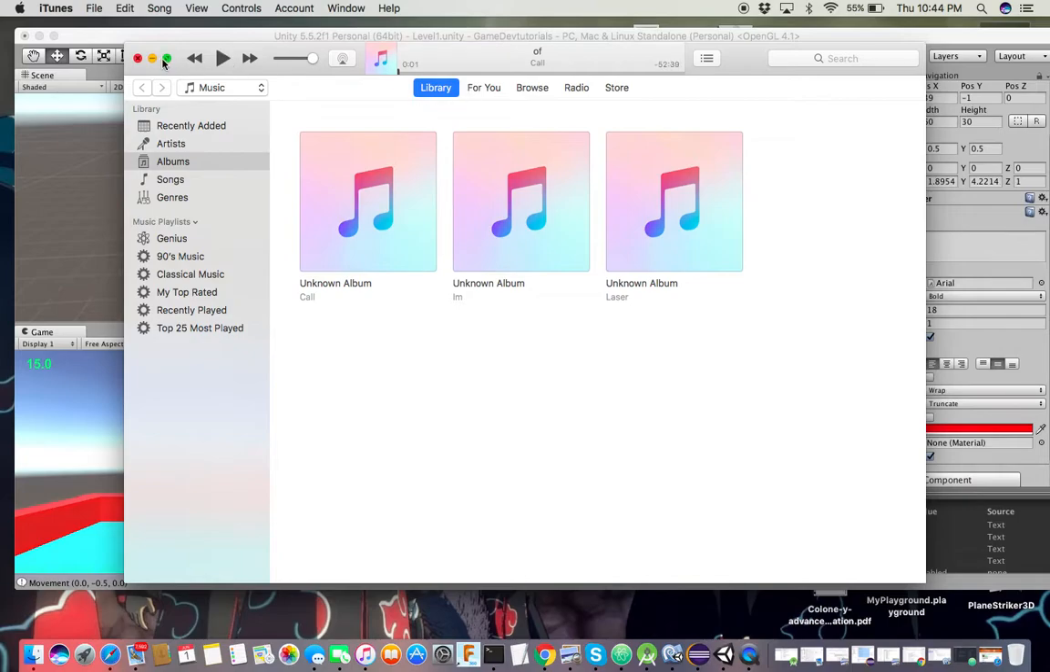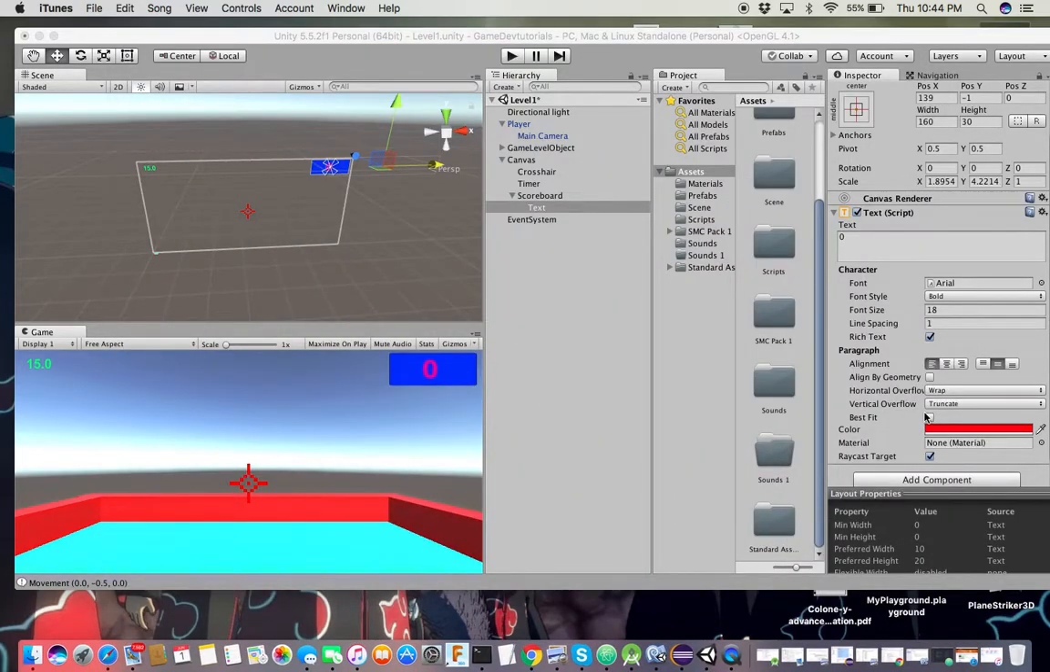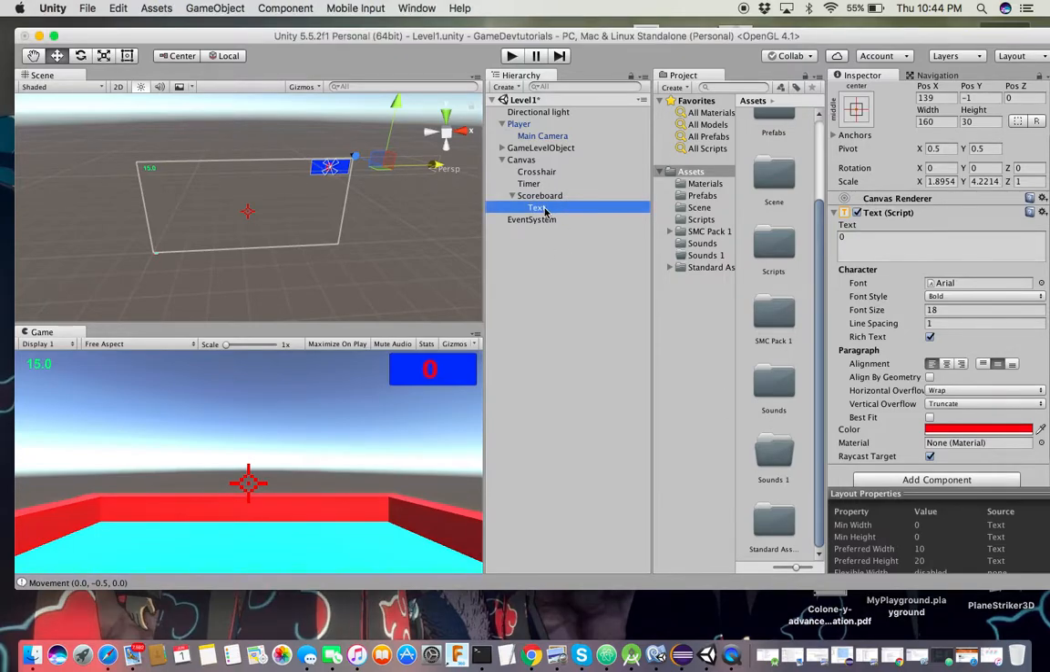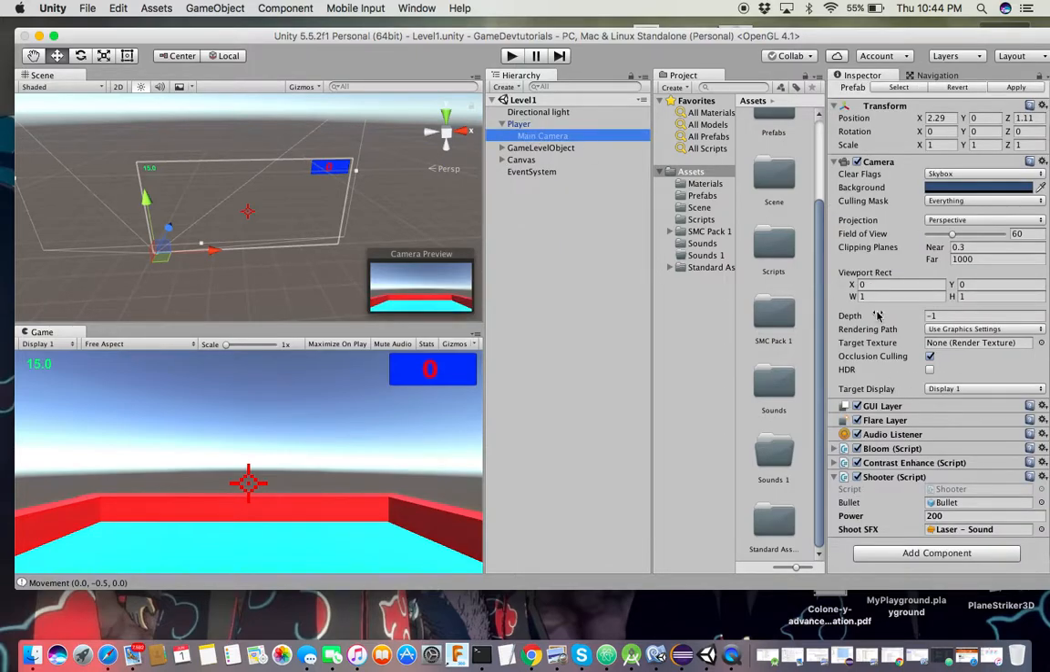Oh, my song downloaded. Alright. Yeah, I like this color better. Alright. So what I'm gonna call this, first let me rename this to Score. Alright, now that I renamed this to Score, what I'm gonna do is upload my song.